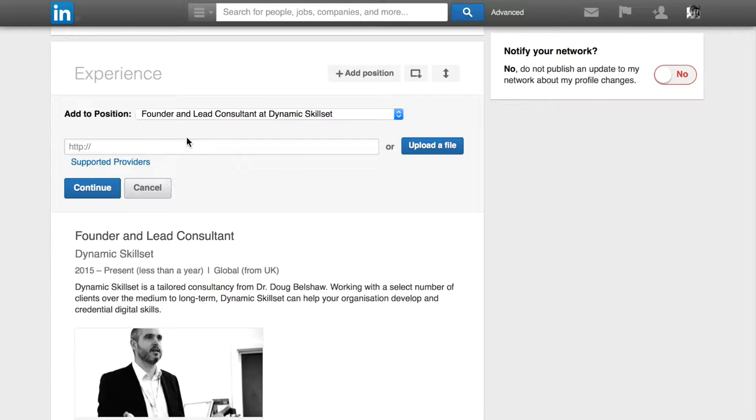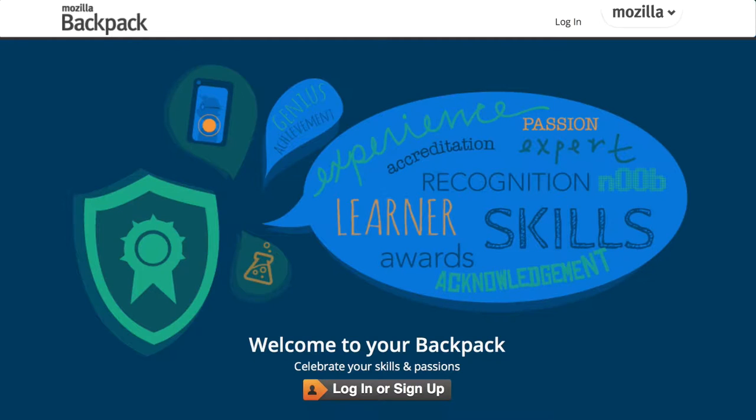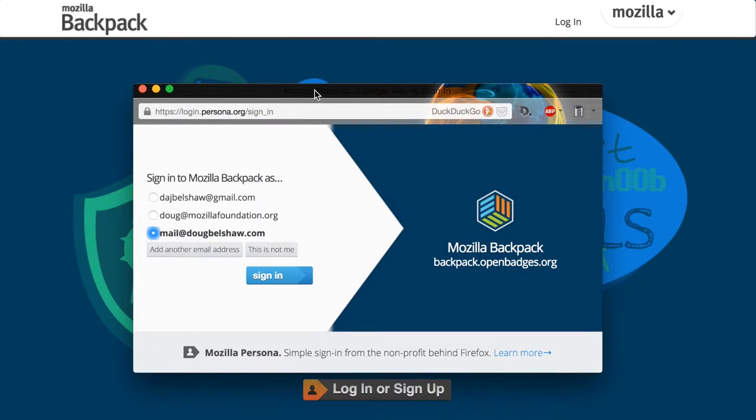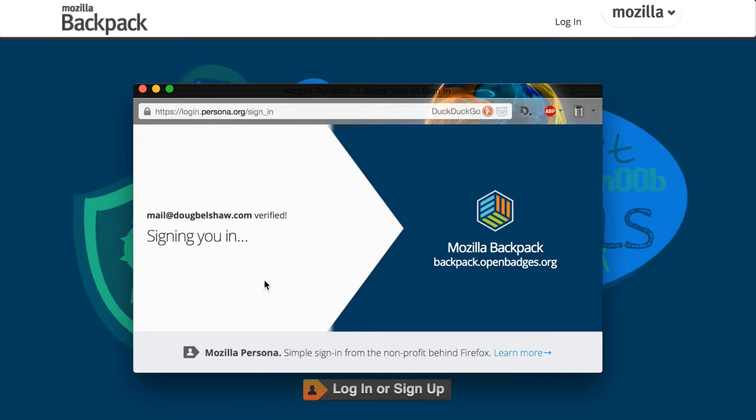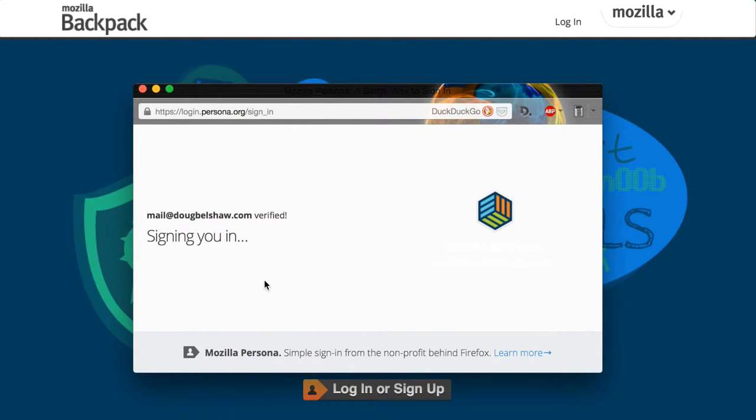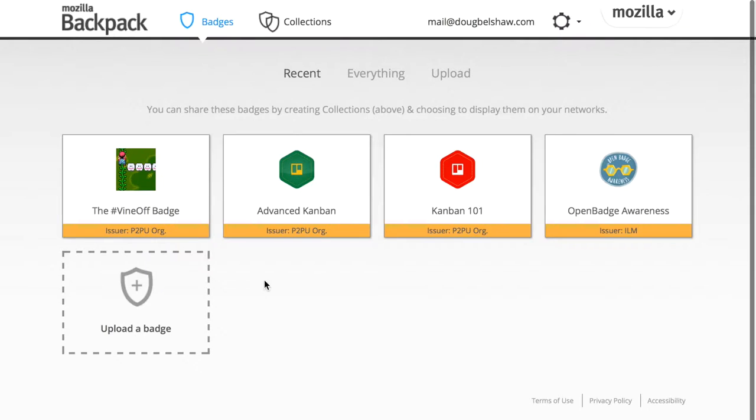And then what you're going to do is faced with a URL box, and you're going to take that from your Mozilla badge backpack. So log into your badge backpack. This is what I'm doing now. Then what we're going to do is add a collection of badges. That's the way that we share them in collections. It could be a collection of one, but we're going to have to create a collection first.